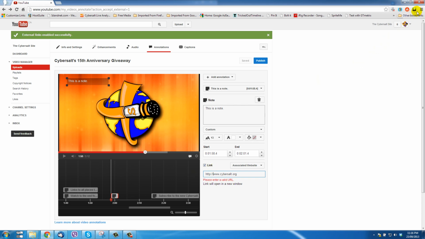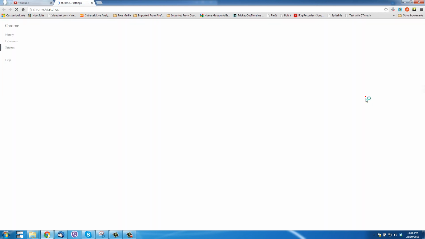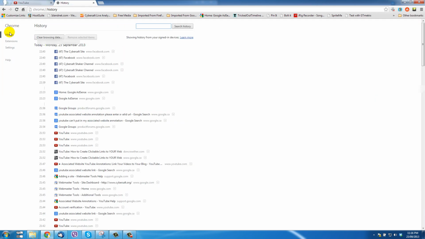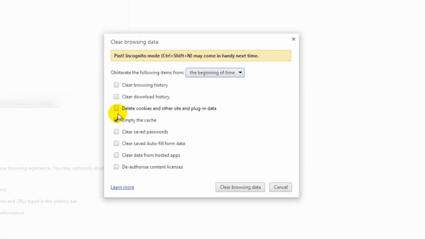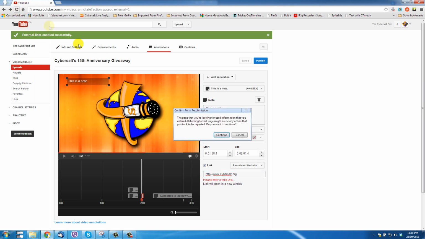So all I need to do is just go up here to, I'm using Chrome, go to settings, click on history, go to clear browsing data, and I'm going to delete cookies and other site and plugin data to the beginning of time. Great. Now, I go to here, refresh, continue.